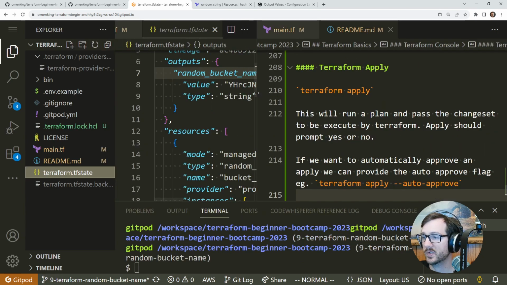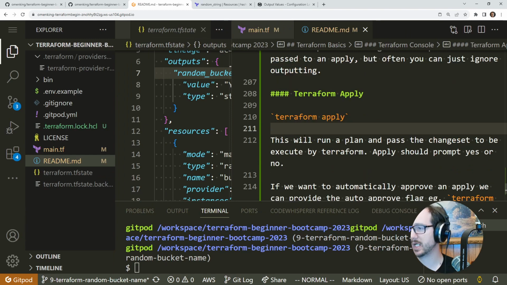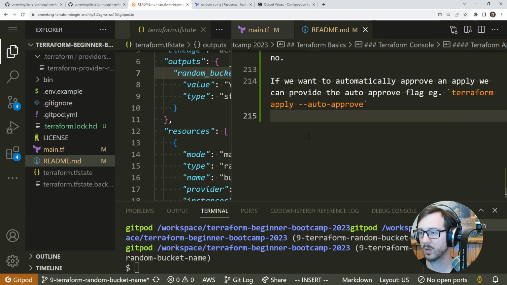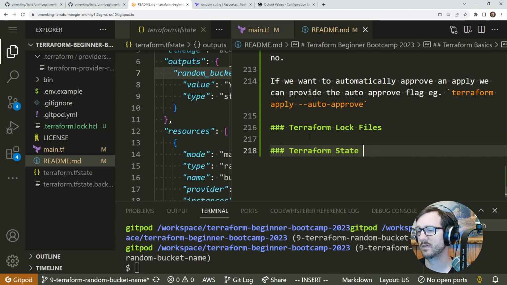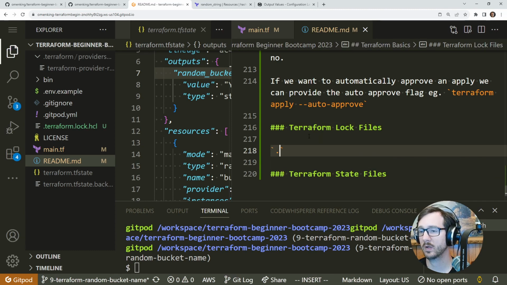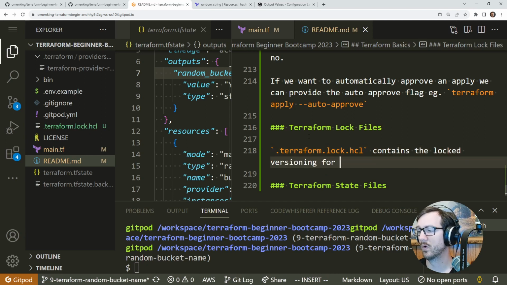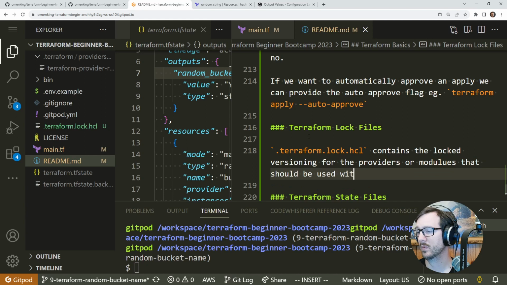Okay. So for documentation purposes, we still need to talk about the Terraform lock file and Terraform state files. So we have .terraform.lock.hcl, which contains the locked versioning for the providers or modules, I suppose, that should be used with this project.